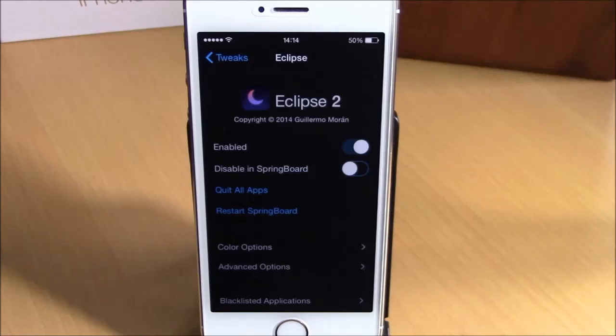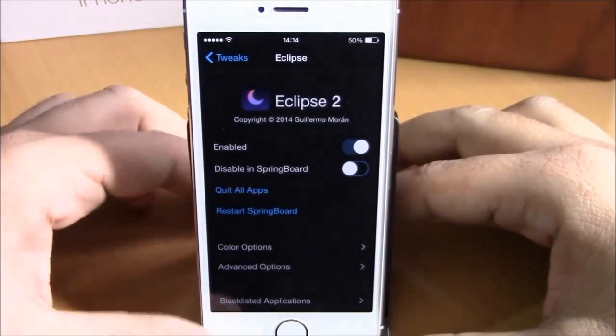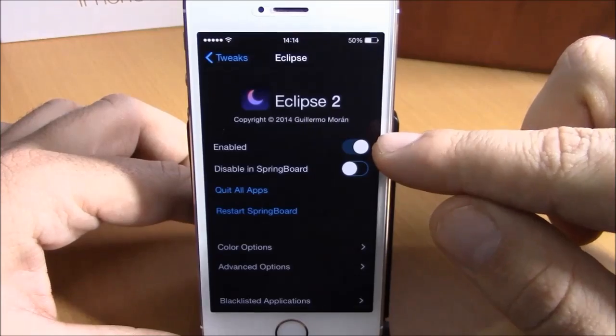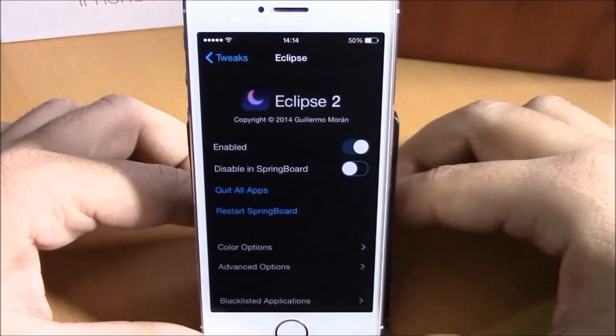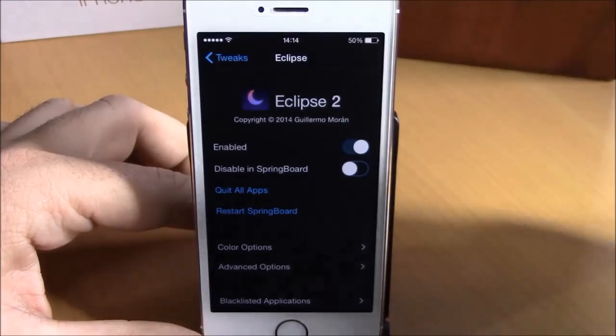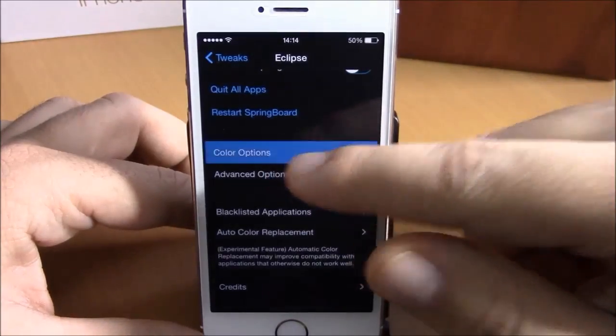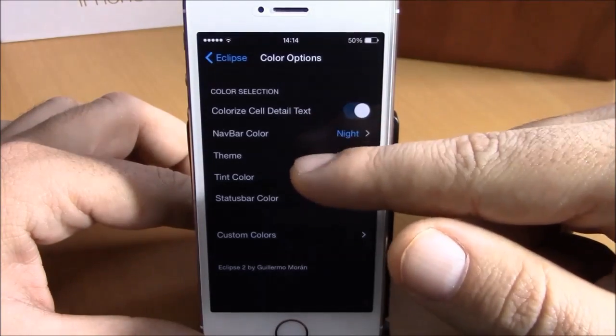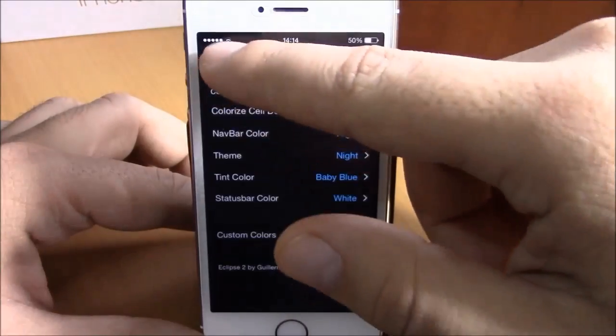Next up we have Eclipse 2. This is a very useful tweak which will bring dark mode to your iPhone and will make it easier for you to read something, especially at nighttime. This is very useful. And if you go to settings under Eclipse 2, here you have an enable button. Then you can disable this tweak on the springboard, and lower here you have a respring button for all the changes to take effect. And if you go lower here you have color options. Here you can change the colors for your navigation bar, theme, tint, and also the status bar color.